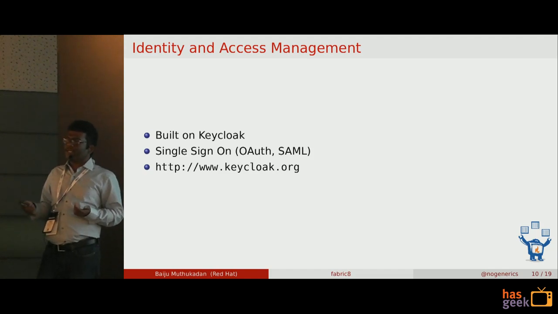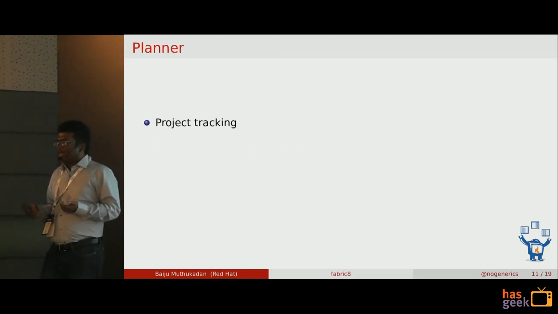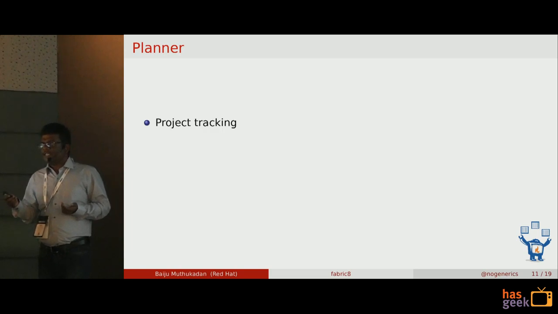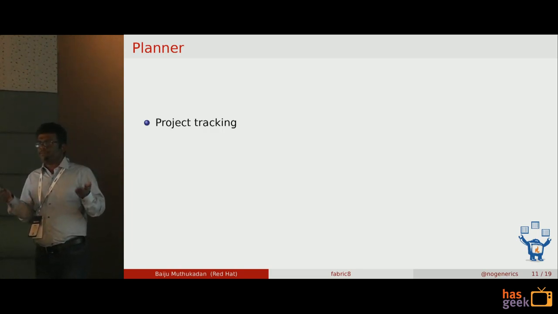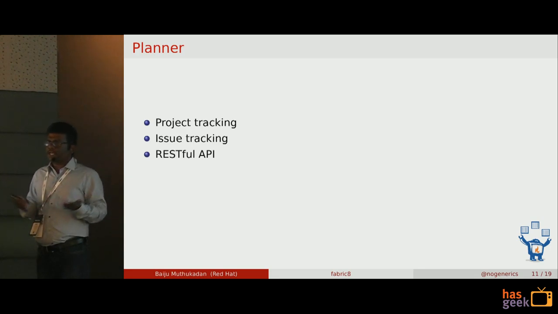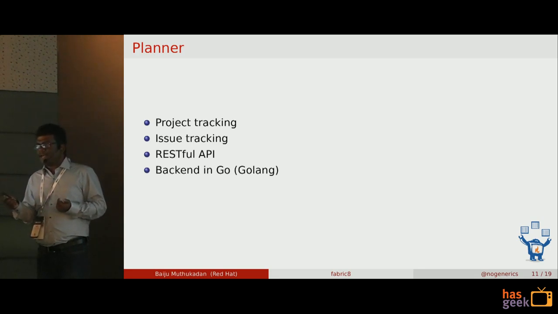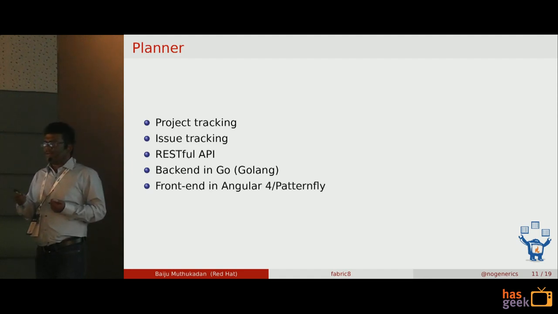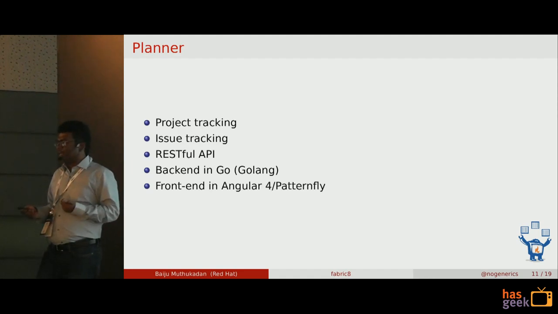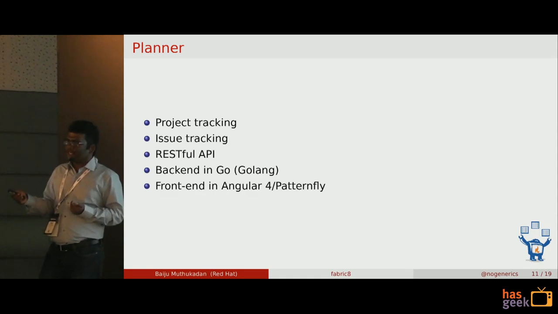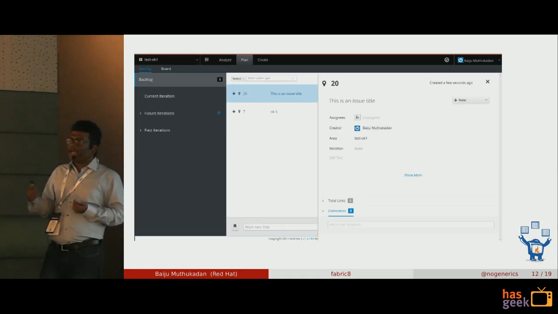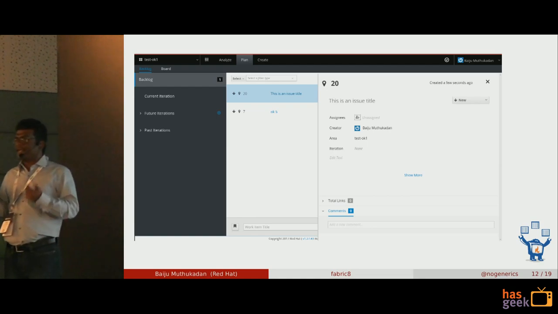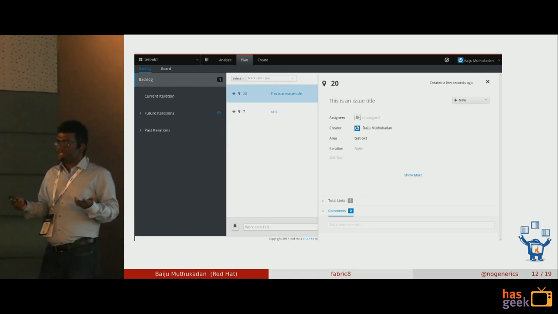You can check it out from the keycloak.org website. And the planner component is basically, you can imagine like a project tracker or an issue tracker. Again, it provides a RESTful API with the front end. Again, the back end is written in Golang, and the front end uses the same technology which I mentioned, Angular 4 and PatternFly, Bootstrap, etc. So this is how a typical planner looks like, where you can do your ideas, your discussion, your to-do list or items, work items.